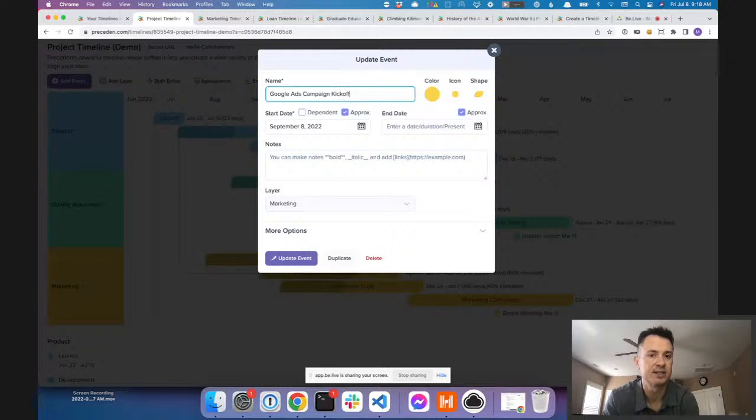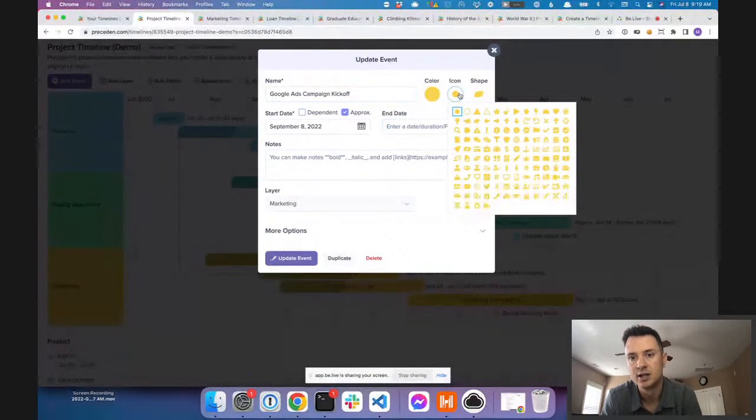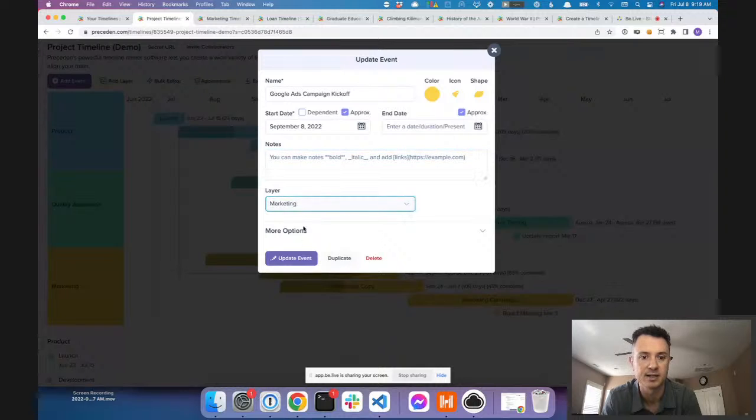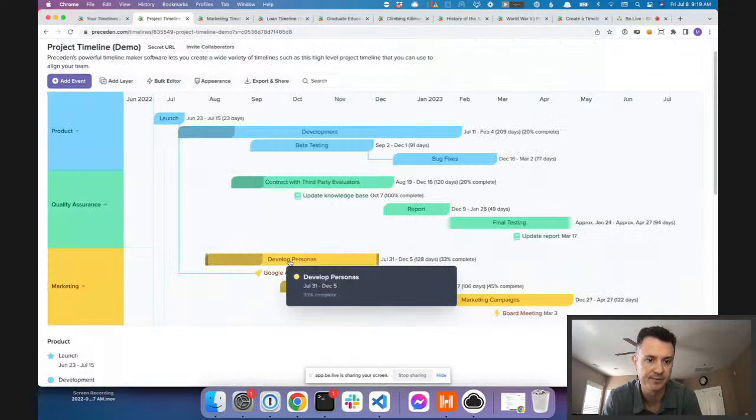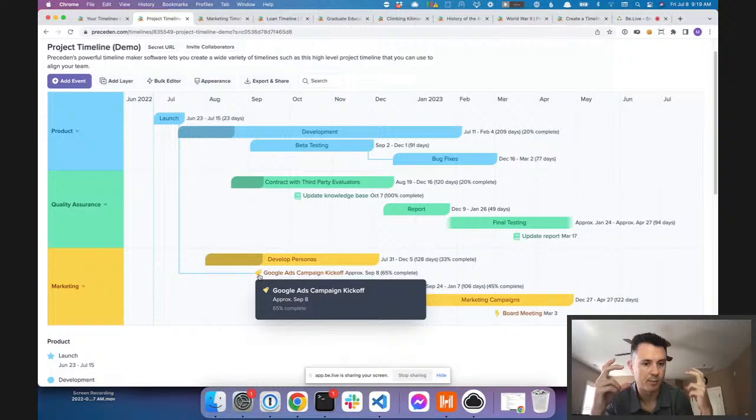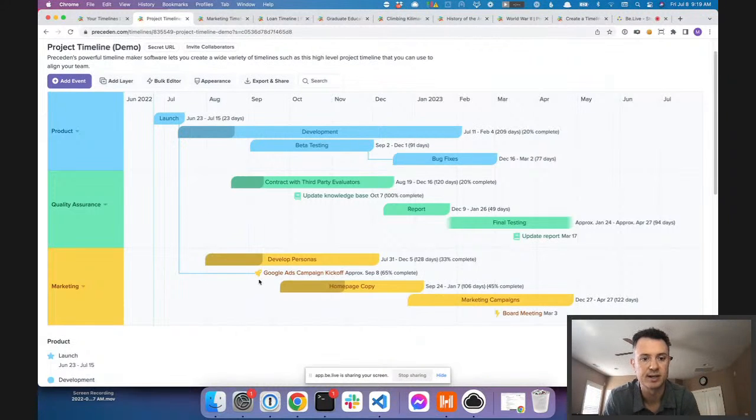But if we wanted to say this is just a moment in time, like Google Ads campaign kickoff is on September 8th, we could get rid of the end date, and then we could choose an icon here. There's over 120 icons to choose from, so we could go here and say, let's give this a rocket since it represents a kickoff event. And now instead of that horizontal bar on the timeline, Preceden's going to display that rocket instead.